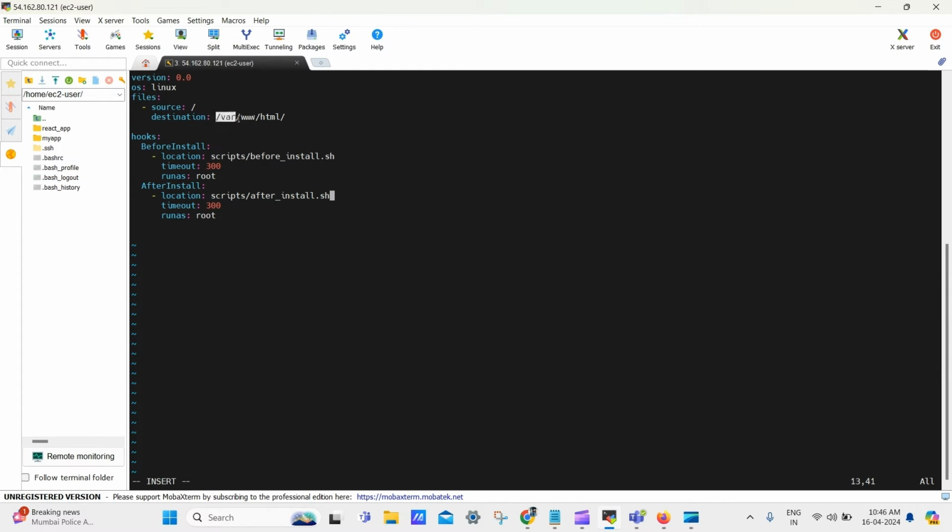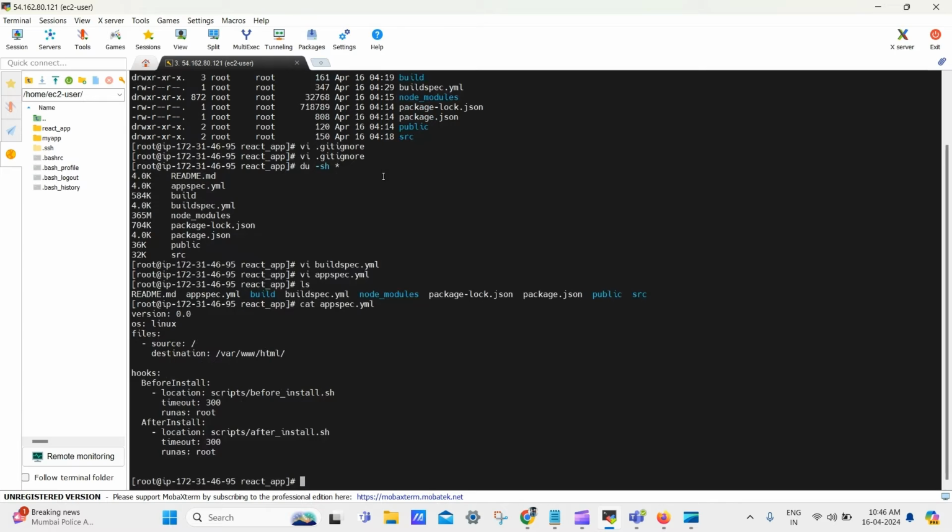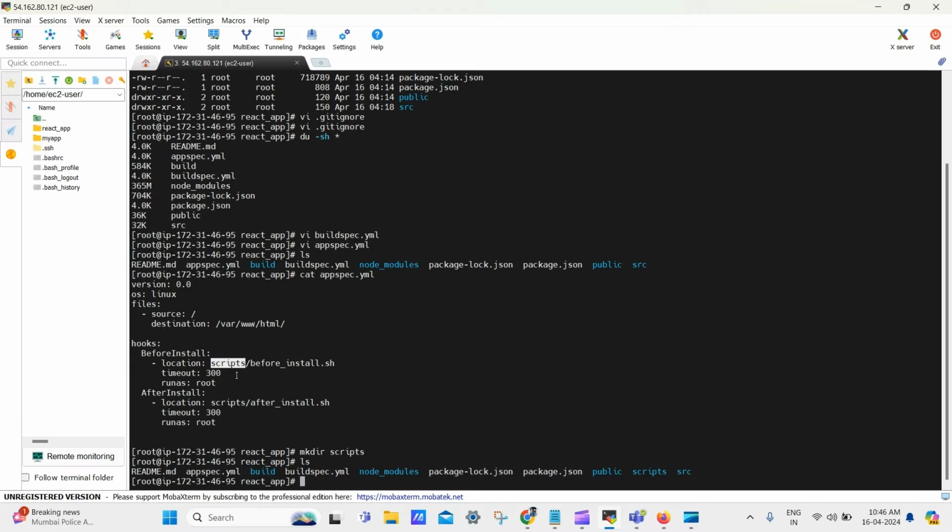And then we already have this Apache path in our instance, and we don't have the scripts directory, the before install file, and the after install file, so we need to create one directory and two files, as we mentioned in the appspec file. Now save and quit the file. I am using the ls command to list the files, and view the appspec file content using cat appspec.yml. So we need to create the scripts directory. Use mkdir scripts to create the directory. Verify using ls. Yes, the scripts directory was created.